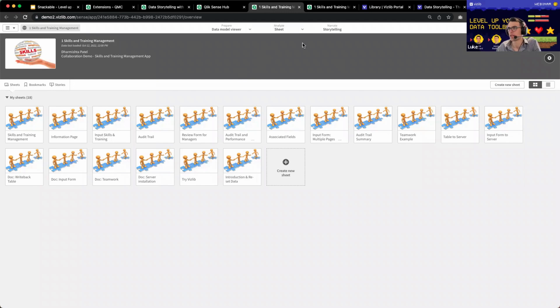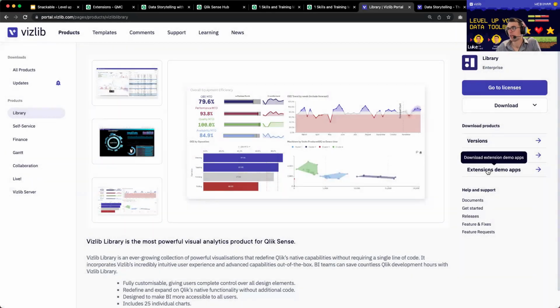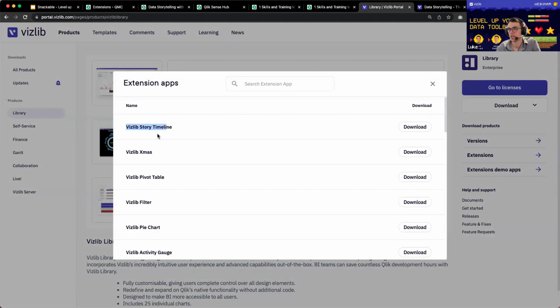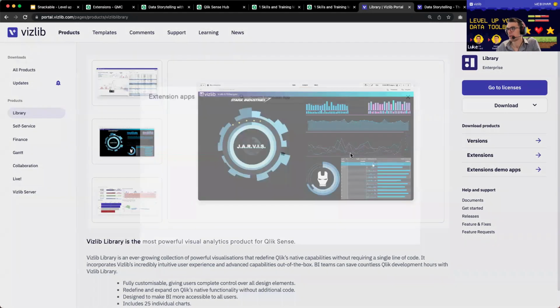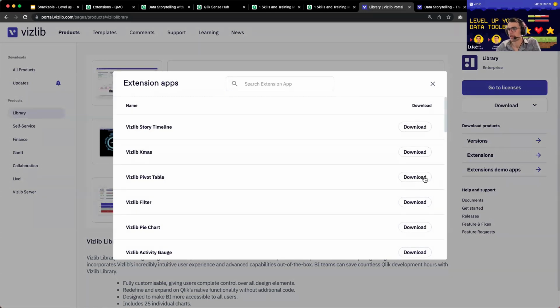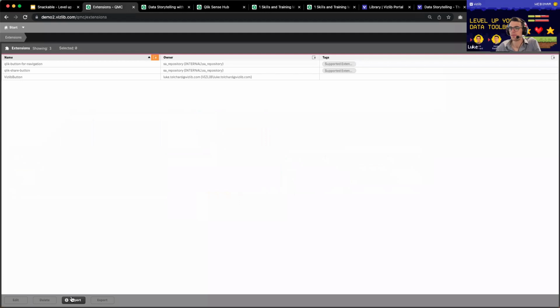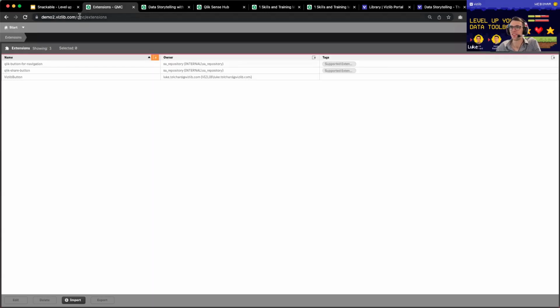So we've got skills and management training here. If you want a more specific demo app, so let's say, for example, under the library bundle, you just want to see what's happening with the story timeline or the Xmas or pivot table, you can download a specific demo app from the extension demo apps page or the modal. Click that, download, and it's the exact same upload experience. So you're going to import, not an extension, you're importing a new app.